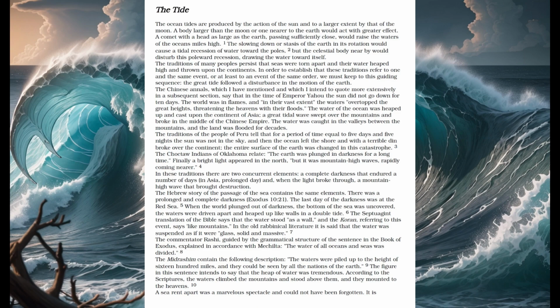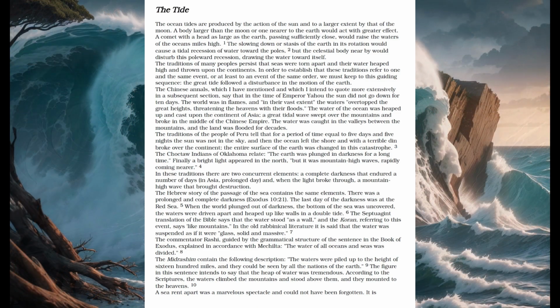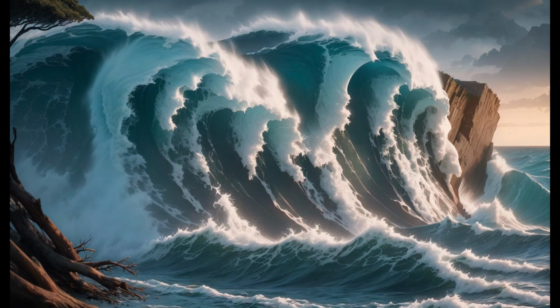The traditions of many peoples persist that seas were torn apart and their water heaped high and thrown upon the continents. In order to establish that these traditions refer to one and the same event, or at least to an event of the same order, we must keep to this guiding sequence. The great tide followed a disturbance in the motion of the Earth.